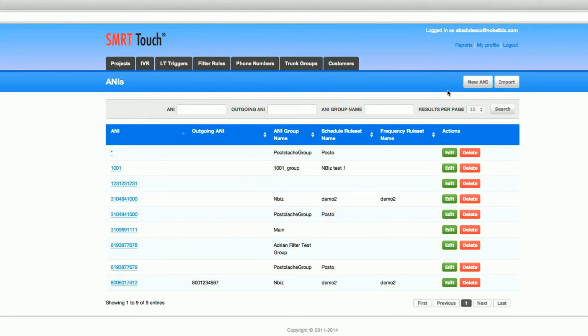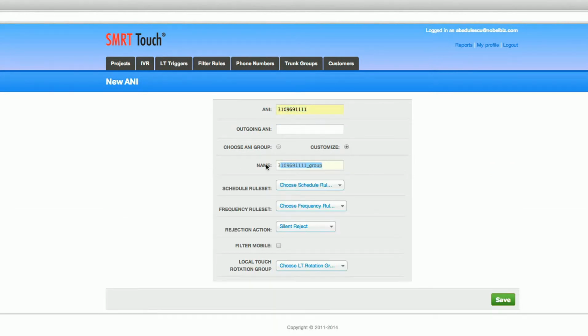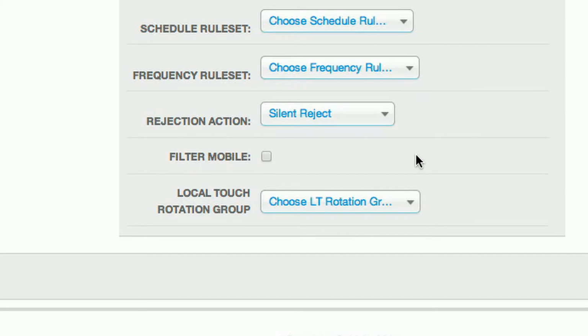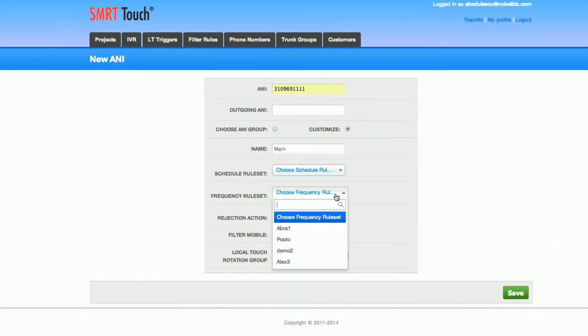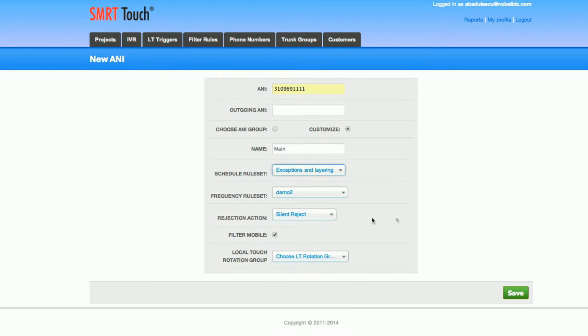The ANIs page allows you to easily create and manage different ANIs and assign them to various groups. You can set rules for rejection action using IVR, override IVR, and can set to filter mobile numbers. Rules are tied to caller IDs sent by the dialer associated with an outbound call. Now that we have an ANI set up, we can assign RightTouch or MobileTouch filters.